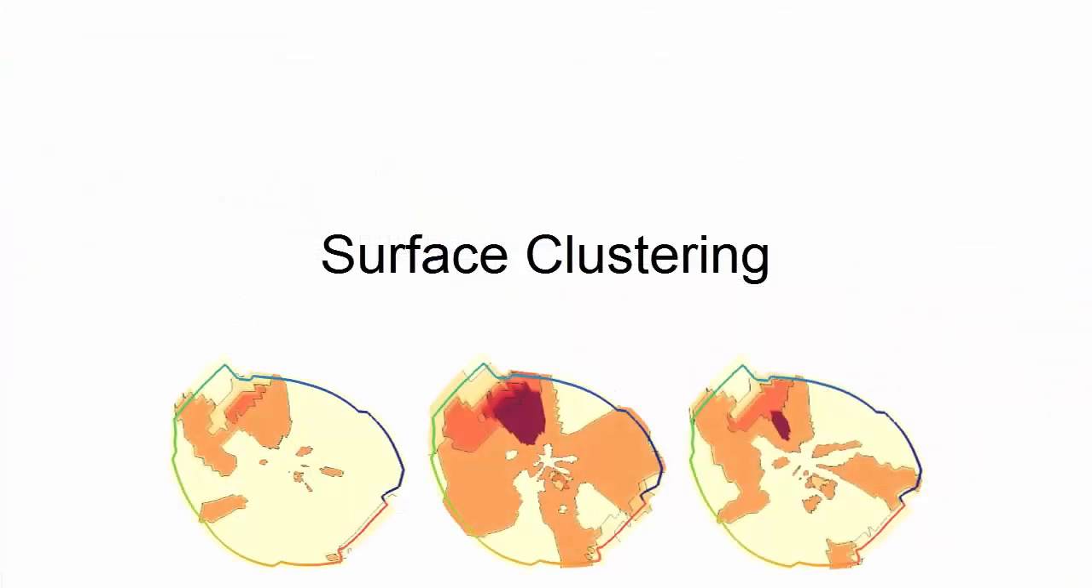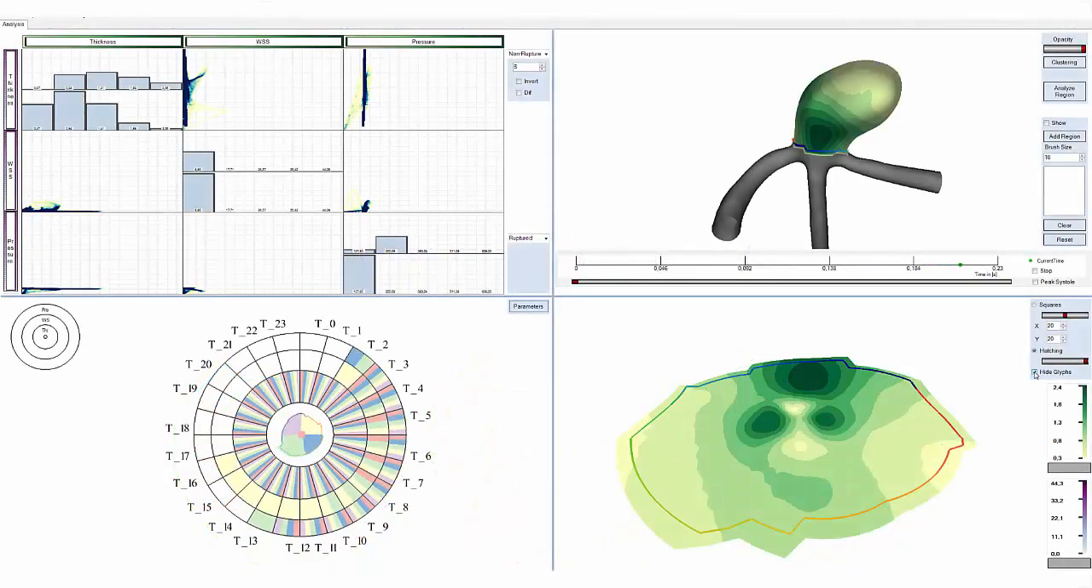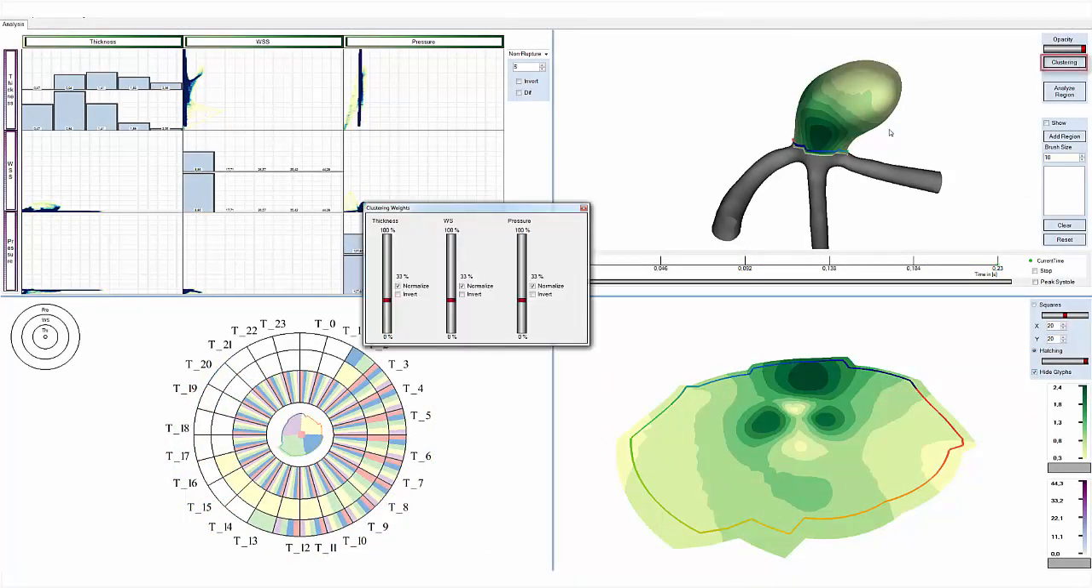For further analysis of scalar quantities, we provide a clustering scheme that results in surface regions with similar scalar values. For this, the expert can set individual weights for each scalar field. Furthermore, a scalar field can be inverted to emphasize low values instead of high values. Here, the wall thickness was inverted.